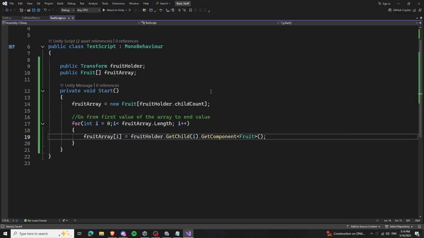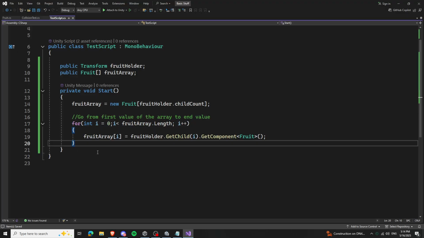Okay, so we select the value on the y position and we place the children on the y position on that holder, but not the object. We get just the fruit script of that object. Okay. Now let's say we want to delete all apples from that array.